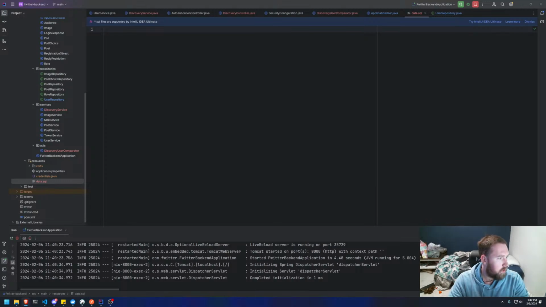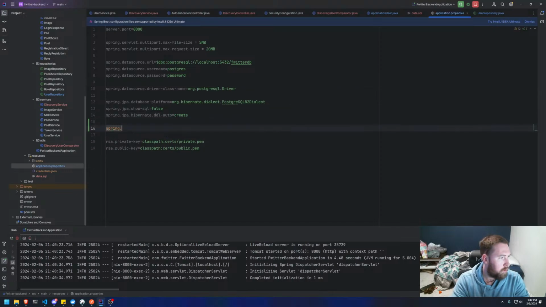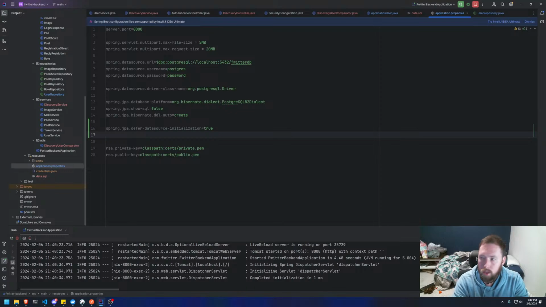So we need to set up a couple of things. Come into our application properties. We can just set it here. We want spring.jpa.defer-datasource-initialization equal to true. This will basically say, hey, wait until everything's loaded up to add it. We also need spring.sql.init.mode equal to always. And this will always make sure that we load in the data.